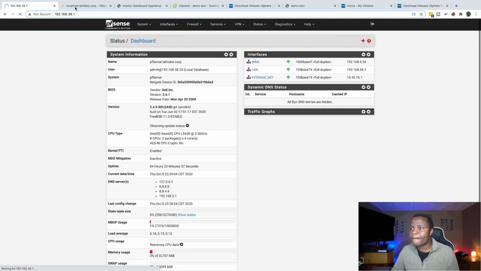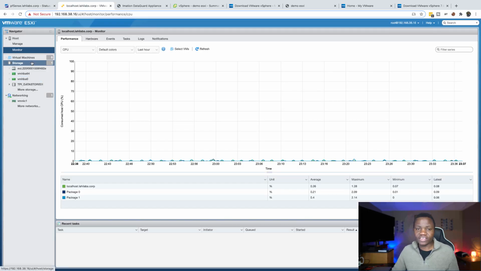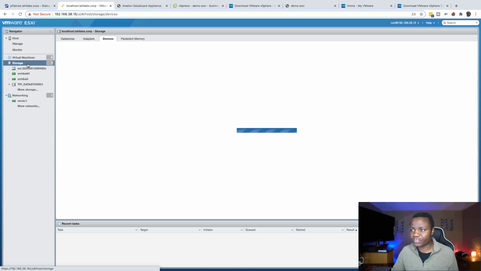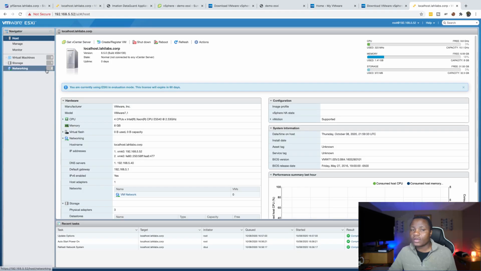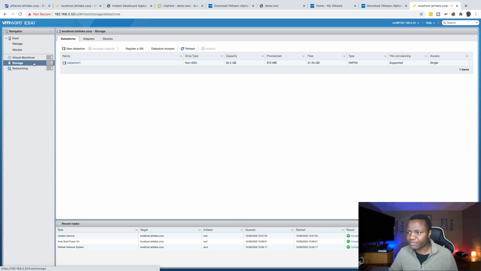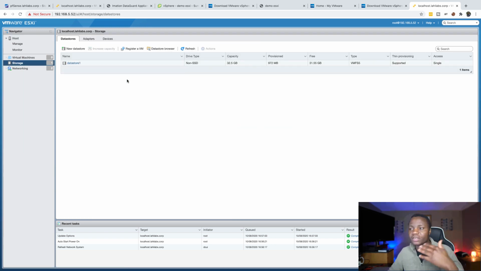Then the first thing that we need to check in here is, for you, you need to check your storage to make sure that your storage is showing up here. If you're using internal storage, your datastore would already be here. So for example, let's go back to the one that I configured. All right, so if you don't have external storage, you'll see that your storage device will be identified here. So this is if you installed it locally.